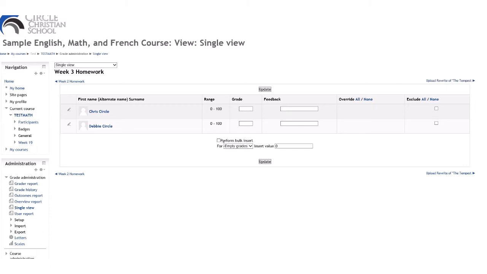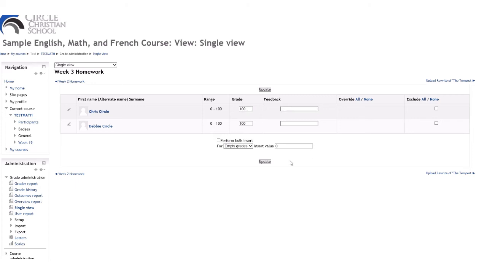And in this one, we can do a bulk perform insert, and in this case, we can do all grades, because you see, these students all did a great job. In fact, they all turned in their homework. They're all going to get 100. So I can just click that, all grades, insert value 100, update, and boom, it's done.